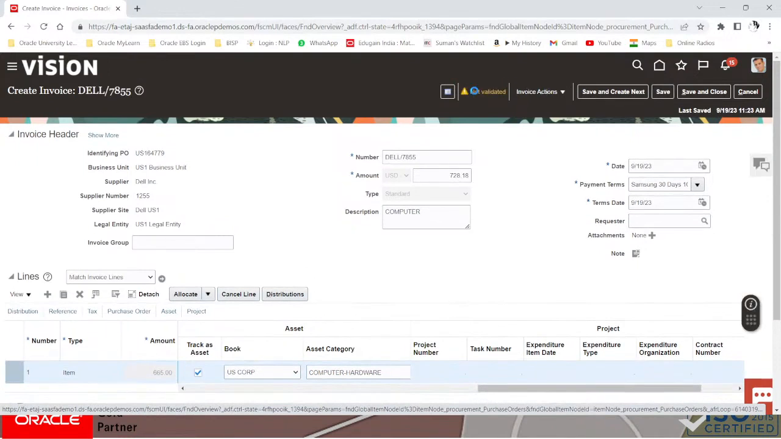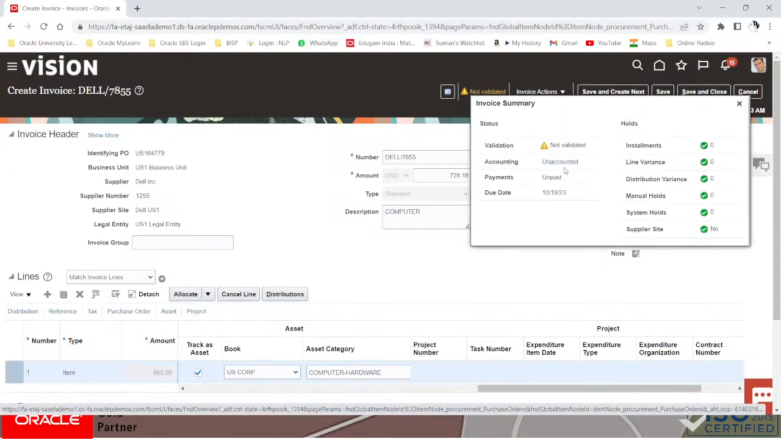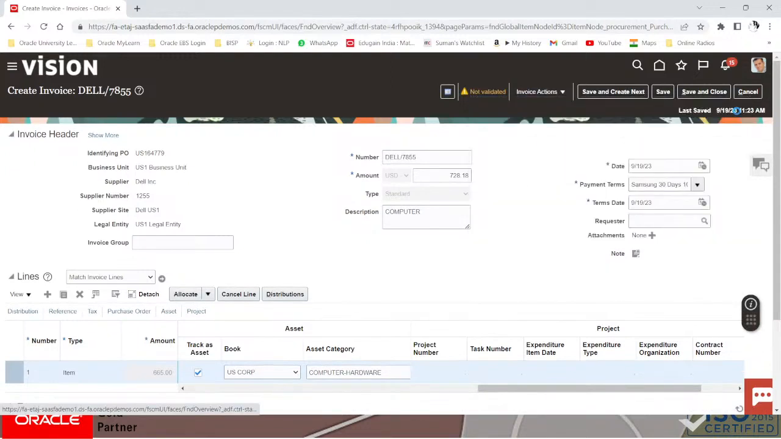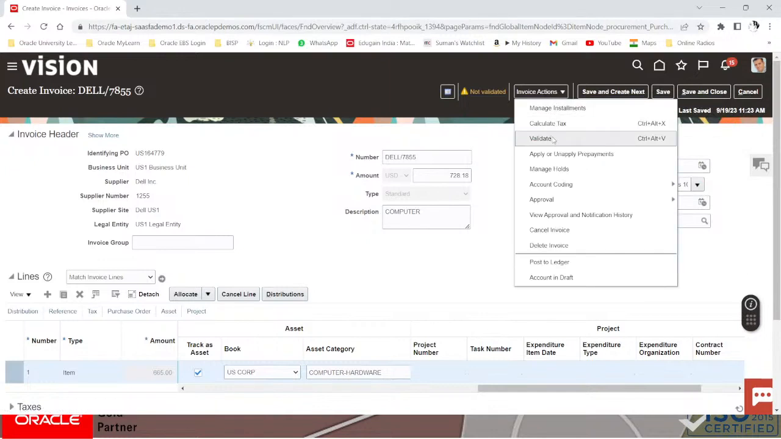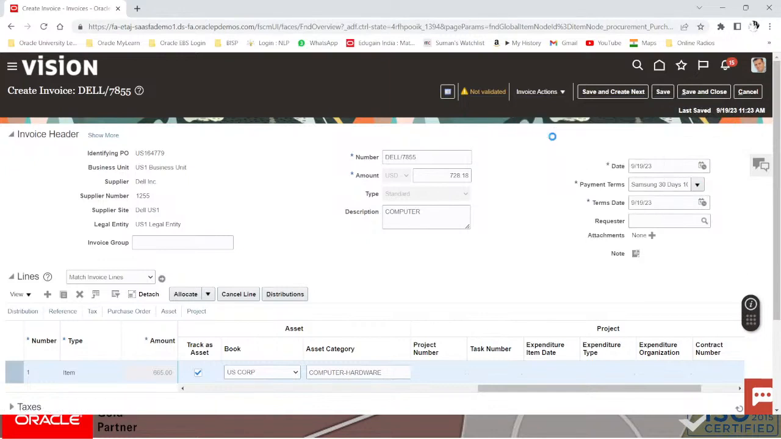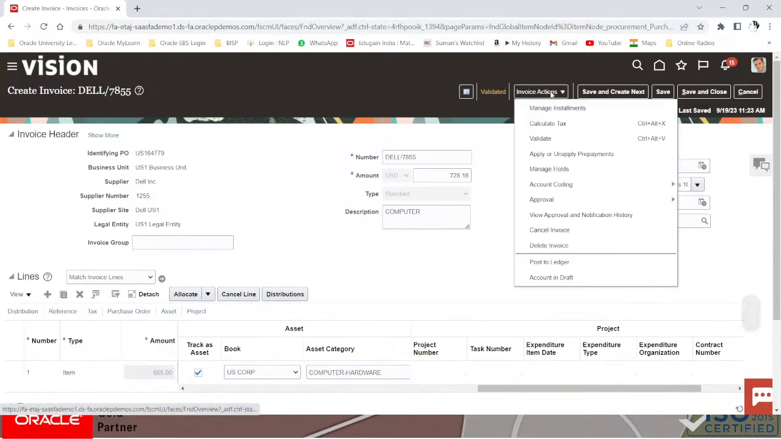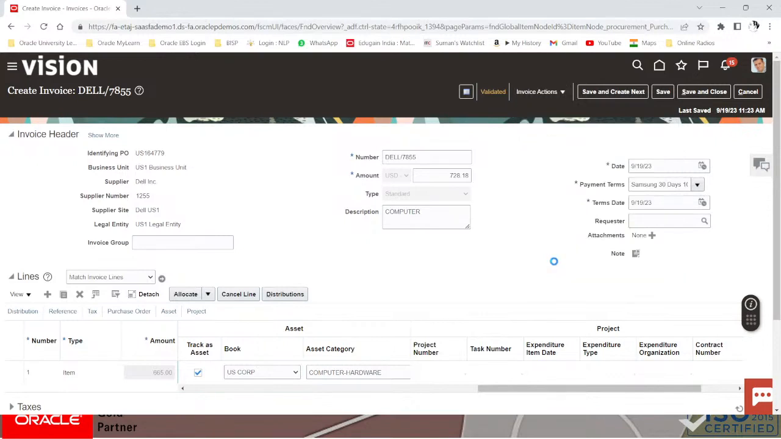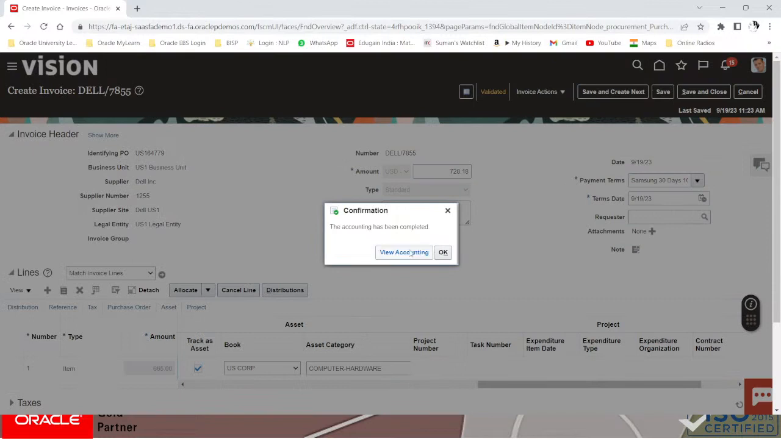So if you go and see, it is not validated, so we have to validate. Let us validate the same. And after the validation, we will post to the ledger, right? It's a very mandatory one. Then only we can run the mass addition process.